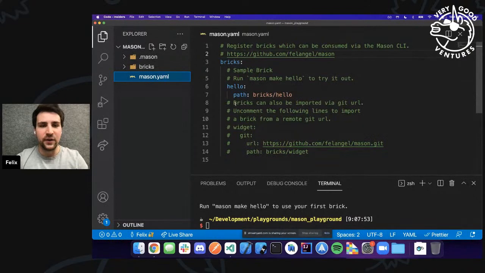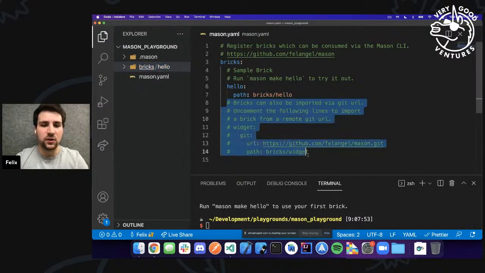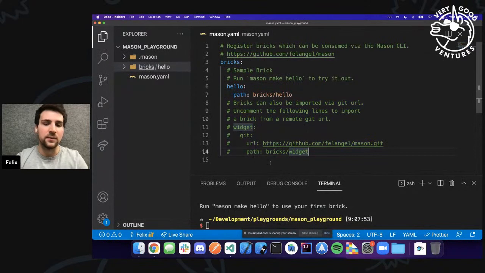And so how do you define a brick? The simplest way is to just specify the name of the brick and then where it's located using path. And this path would be a local path. So in this case, we have a brick named hello, and it lives in my local directory under bricks/hello. So that's all you really need to do. You can also import bricks from a Git URL.